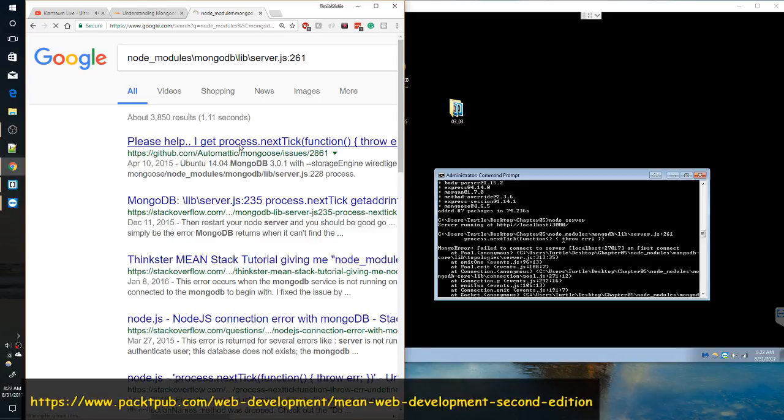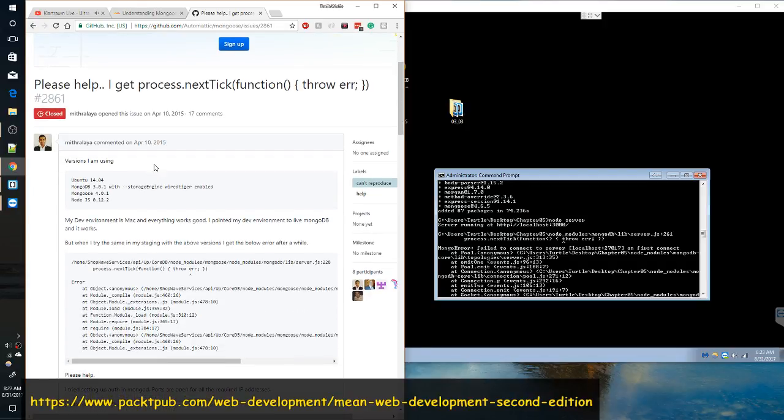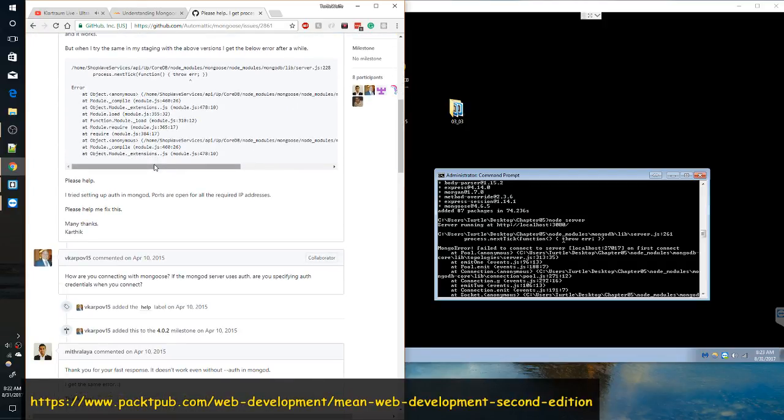It's on GitHub. Stack Overflow. Probably go back to that one next. Let's see if this one comes up first. Please help. I get process next tick function. Throw error. Opened this issue 2 years ago. Version I am using. Please help. I tried setting up auth in MongoDB. Ports are open for all the required IP addresses. How are you connecting with Mongoose? If the MongoDB server uses auth, are you specifying credentials when you connect?